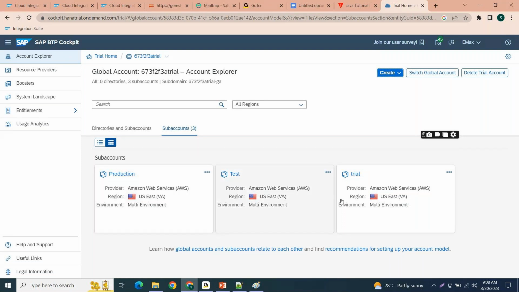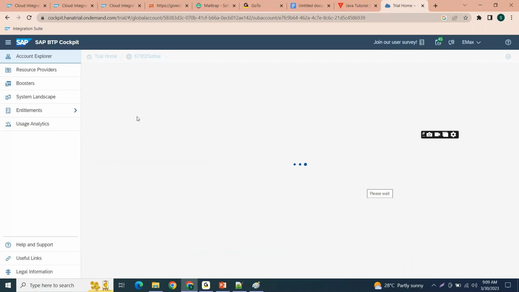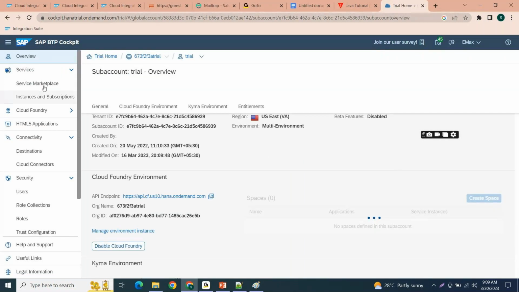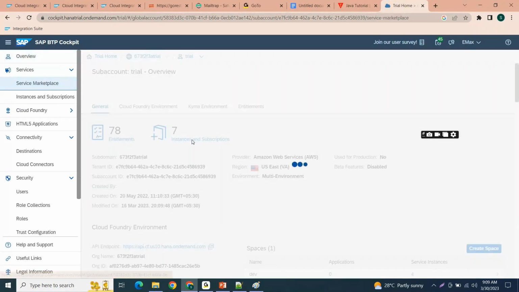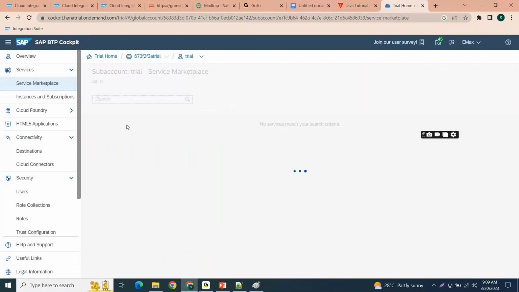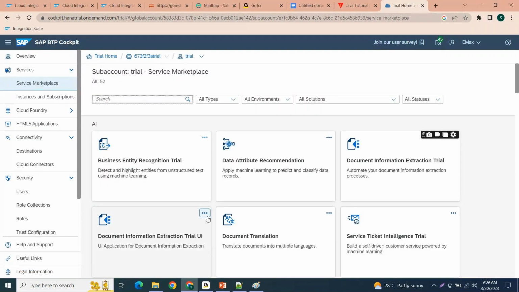Inside of it, for example, here this is trial, right? Let me open this trial here. We have multiple services inside of this trial tenant. See here, this is the service marketplace. Here you can see what are all the services provided by the SAP BTP cockpit. All services you can see here.